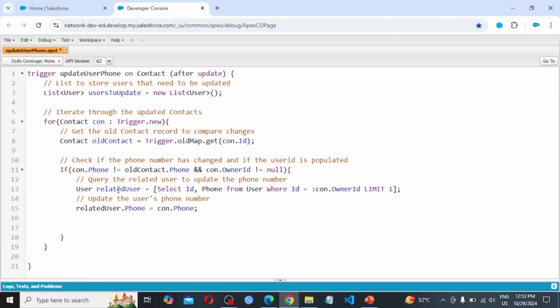Next I am writing usersToUpdate.add(relatedUser). So what we are doing here: add the user to the list for updating.